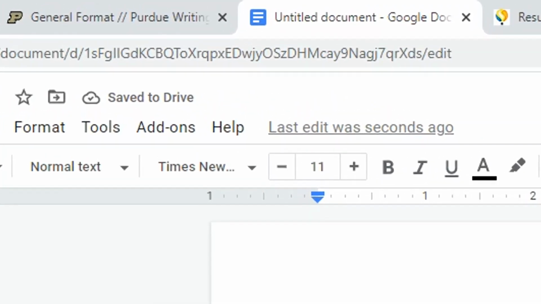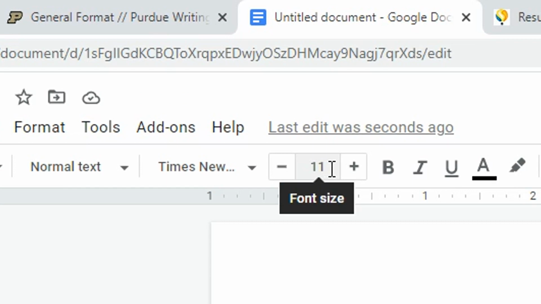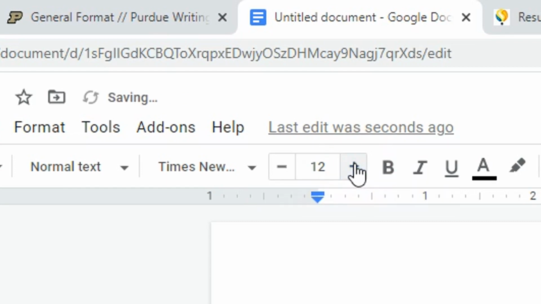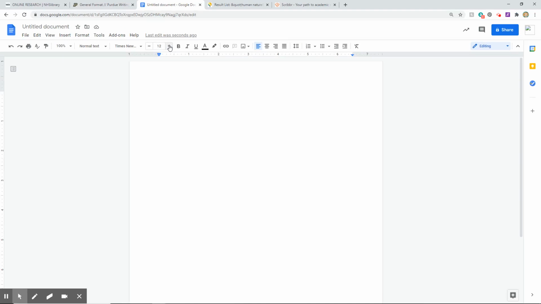The font size is supposed to be 12 point. Google has used a default of 11. I'm going to hit the increase font size button, looks like a plus sign, and get myself to 12. If these things are already correct for you, then don't worry about changing them. But do make sure that you go through and actually confirm that they're right. Don't just blow them off.